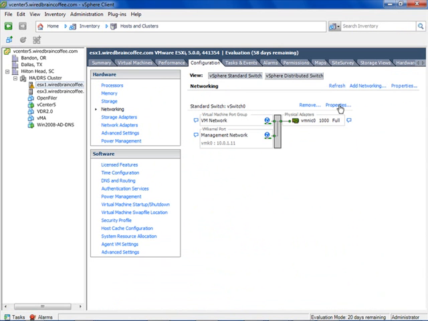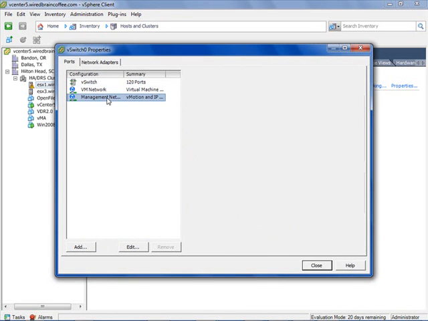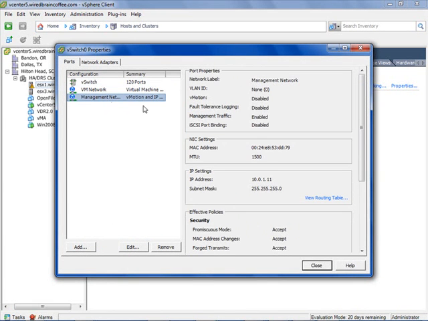I'll go into properties here on the standard vSwitch, and I'll go to the management network. And notice here our VM kernel interface, it says fault tolerant logging is disabled and vMotion is also disabled. Now, best practices, of course, dictate that you should have separate physical network adapters, one for vMotion and one for fault tolerance. You should really break that out.